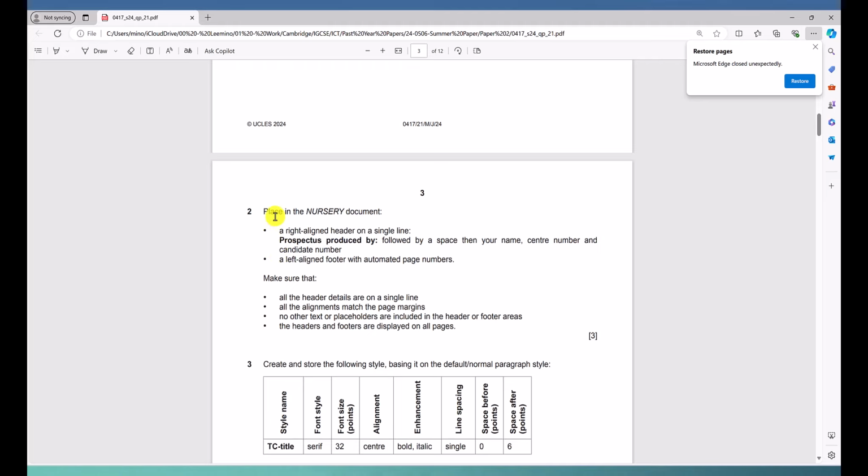Now, step 2 wants us to continue with the nursery document that we did. Make sure that it's in capital letters. If you have not saved this in the capitalized Word document, you might want to change that. I know it doesn't make a difference because you're practicing, but in the exam, it's best to form a habit to follow the instructions given.